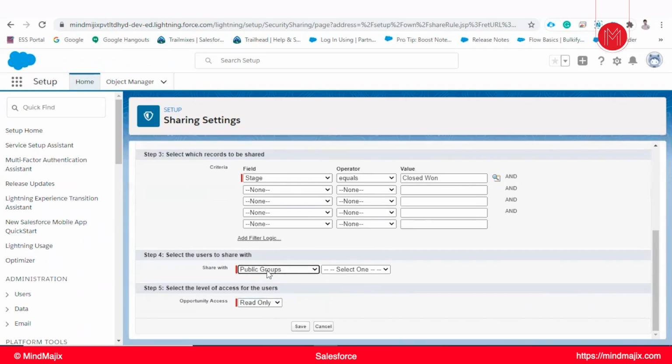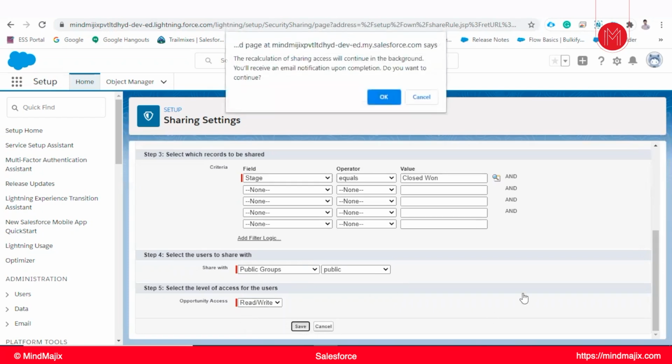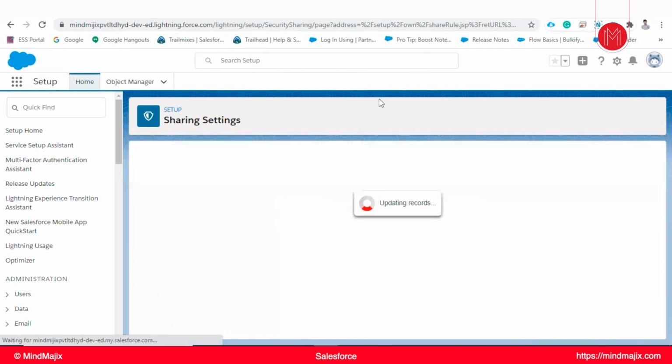Presently I will give it to the public group, and we have a public group called public. I want to give them access. We can give two types of access, read only or read write. Only these things we can do. Okay, I will give them read write permission, and I will share. This is the thing.